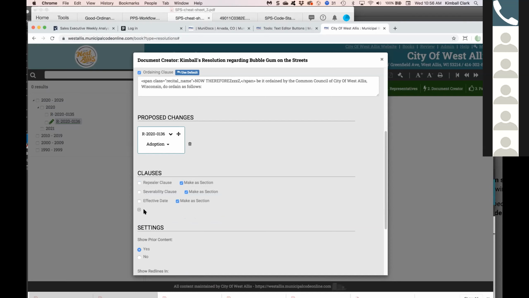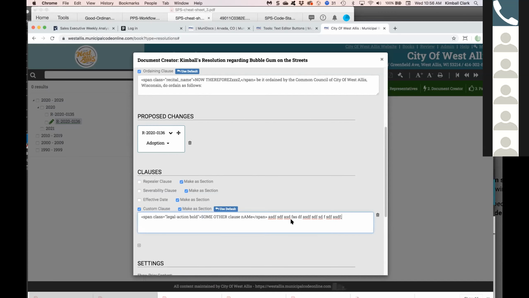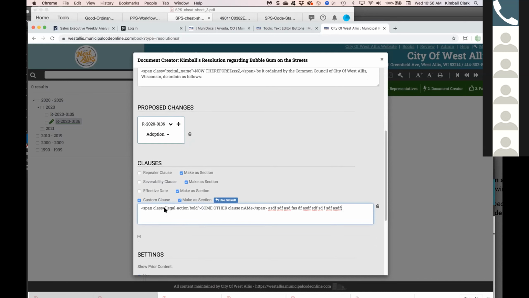But let's bring up, I think that was Steve that you said you were nervous about additional clauses. I'm going to go ahead and add another clause. Okay, you can say some other clause name. Now I'm purposely doing kind of lowercase and uppercase because I want you to see what it's going to do when we actually generate the document. What does your effective date say, or how is that worded?